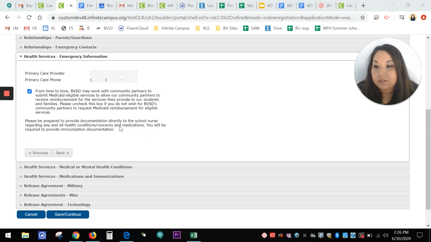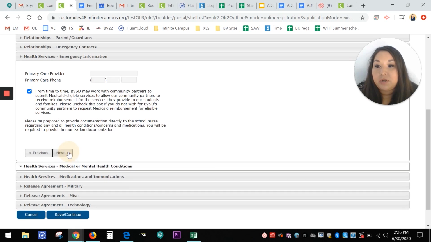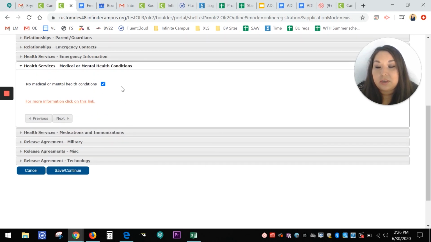The next three sections are the health services sections. You will enter any emergency information, medical and mental health conditions that the school needs to know about your student and medications that they may take. You can review any previous health conditions in this area. Our test person will not have any previous conditions here, but you will then mark if this condition is updated or not accordingly. Once you're done, hit Next.